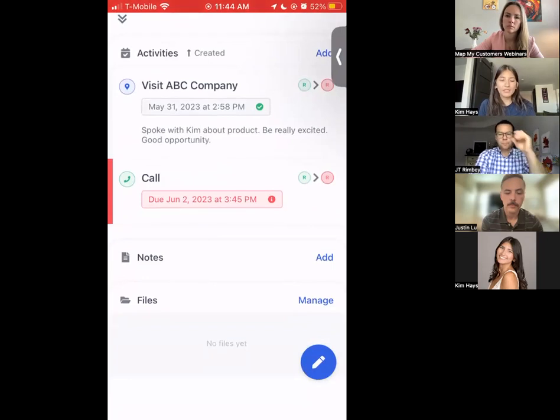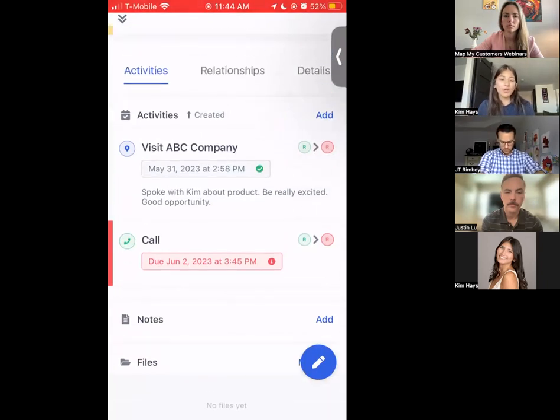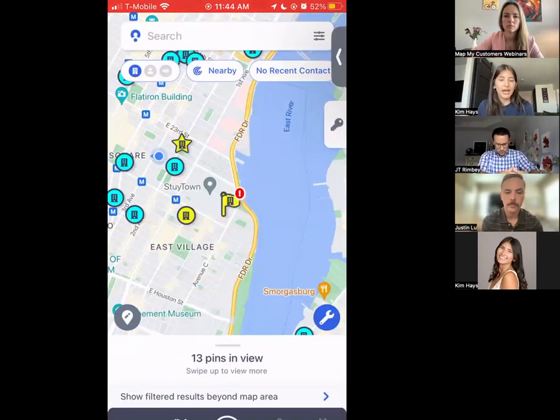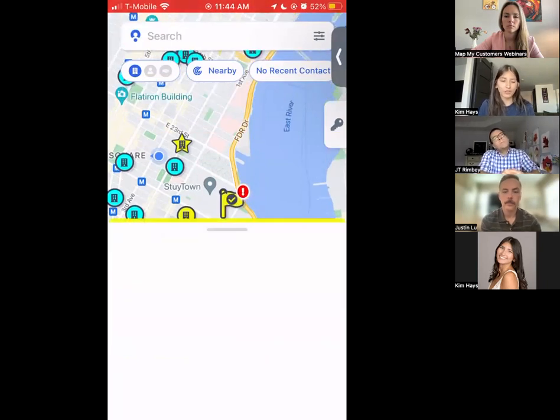At the bottom of the activities section, there is a notes and files section. Sometimes people say, well, is this where my notes go, where I'm just putting what we spoke about and what product we discussed? And that's not really the main goal of this notes section. In Visit ABC Company, I see the notes that I spoke with Kim about a product, and it's a good opportunity. The notes section down below is where I want to put information about ABC Company more generally.